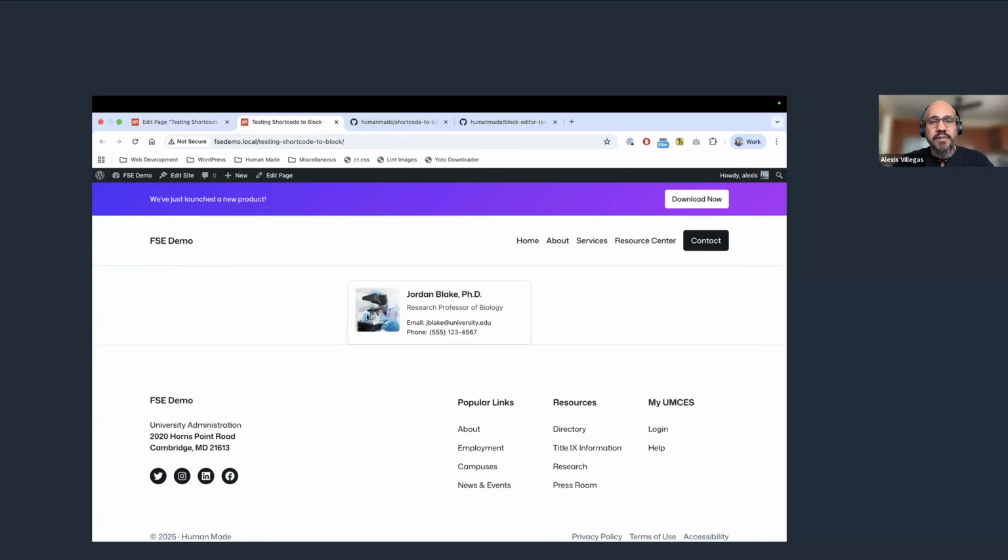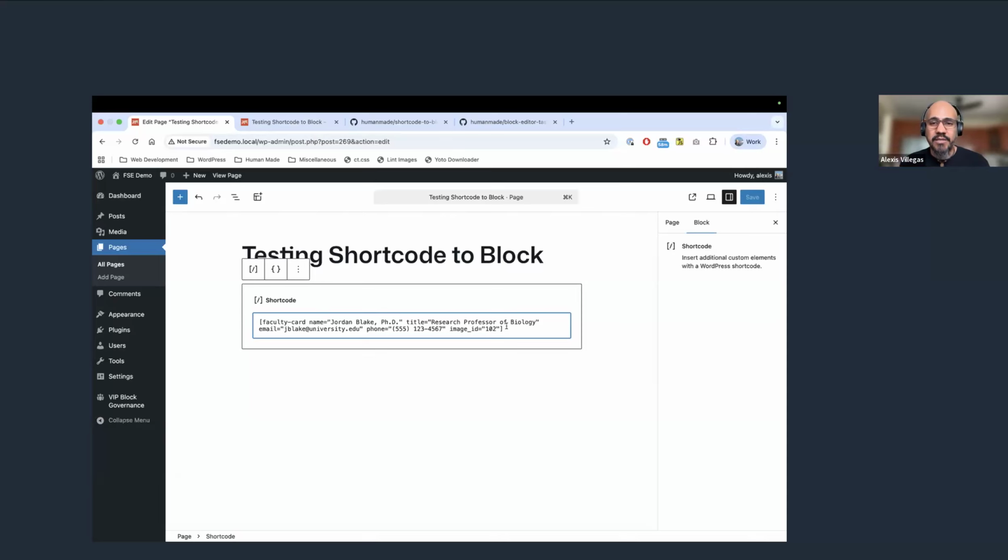As you can see, we have an image, we have the name of the person, we have the title, the email, and the phone number. Pretty straightforward. However, the editing experience is not the best, right? You have a shortcode here. You don't really know what this looks like. And let's face it, a shortcode is still writing code. So if you're a user and you don't like writing code, this is the type of thing that gives you stress. This is not going to be your favorite way of editing things.